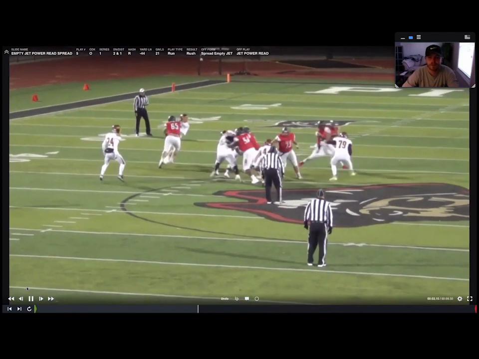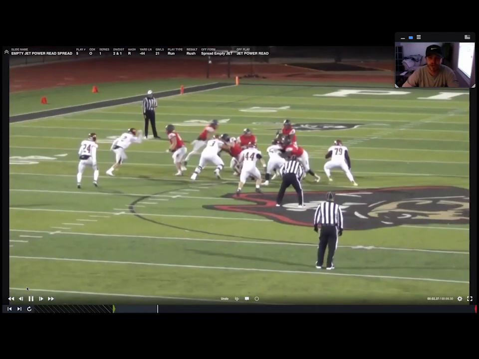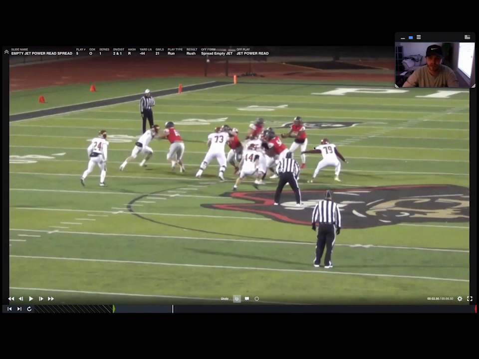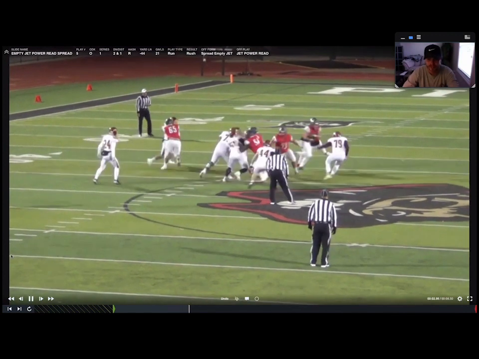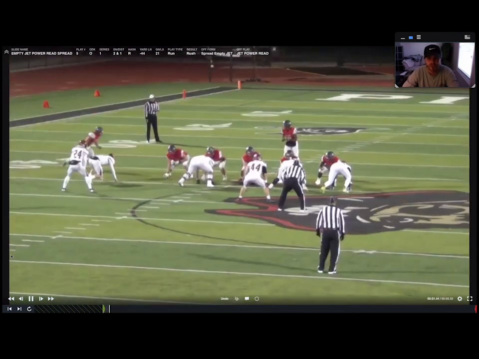Notice the quarterback's eyes. This is a really good shot here. His eyes are on 79, his read key. 79 is trying to play both. He's trying to shuffle down, hold his gap integrity, but he's also not trying to let contain get outside of him. So really good job by our quarterback here.